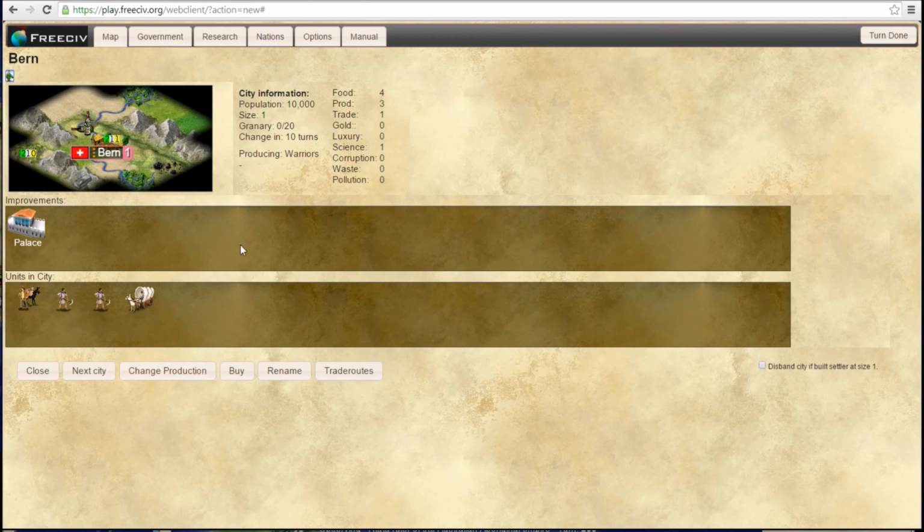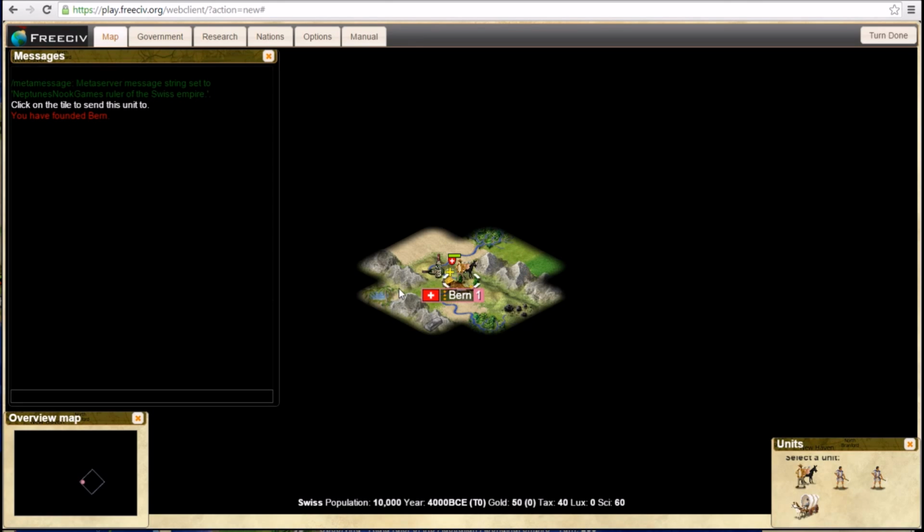And I think that is everything with this city screen. So yeah, we're good. As soon as we get city improvements built in here, they'll get thrown in there. Yeah, so let's go mess with our dudes.